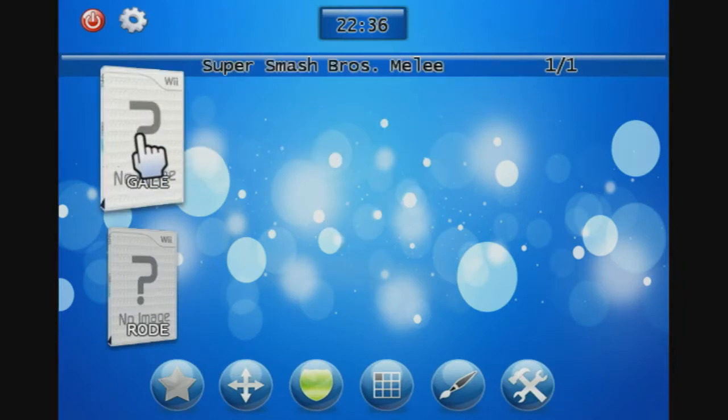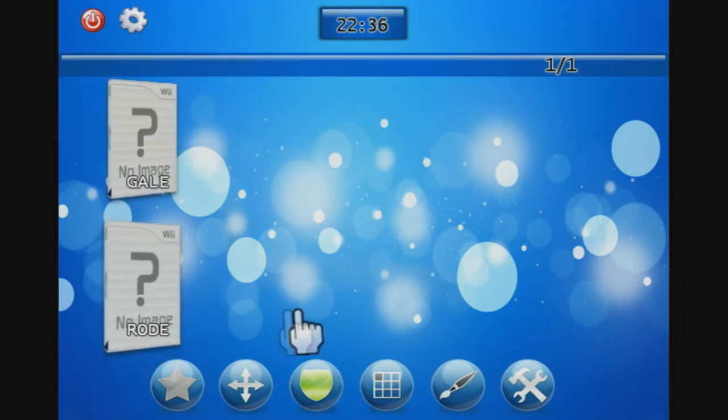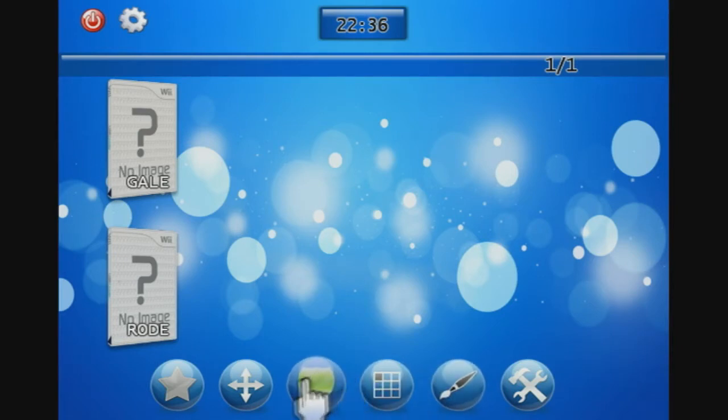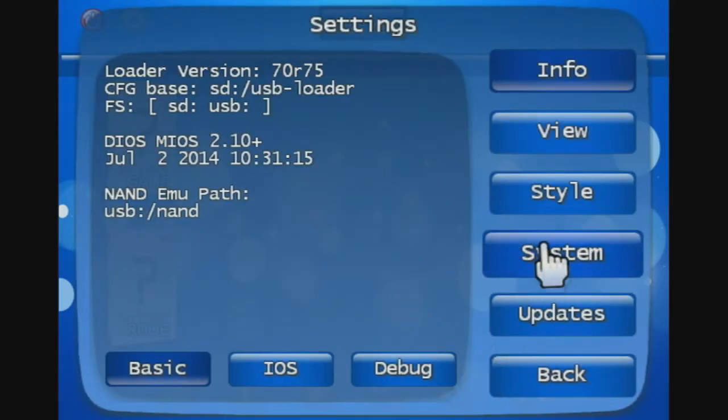Okay, there we go. So here we have Melee, and here we have Smooth Moves. Now I'm going to change my theme real quick.